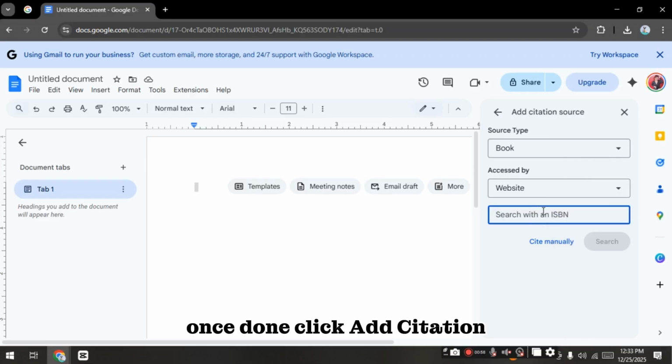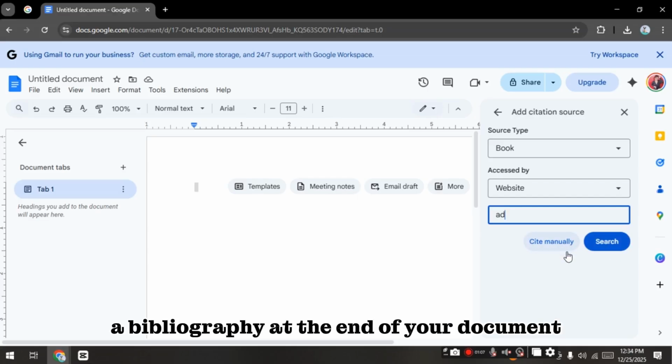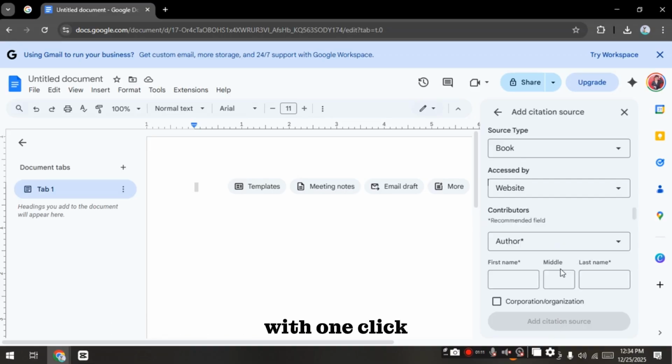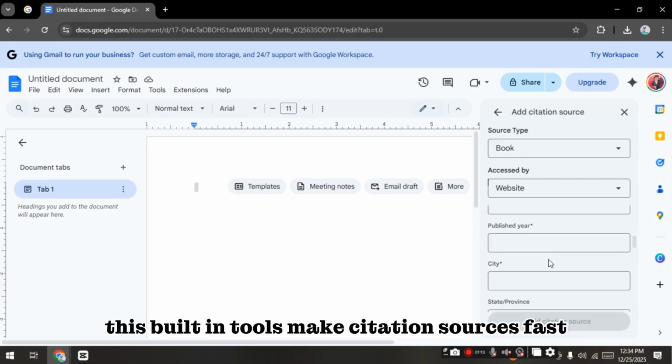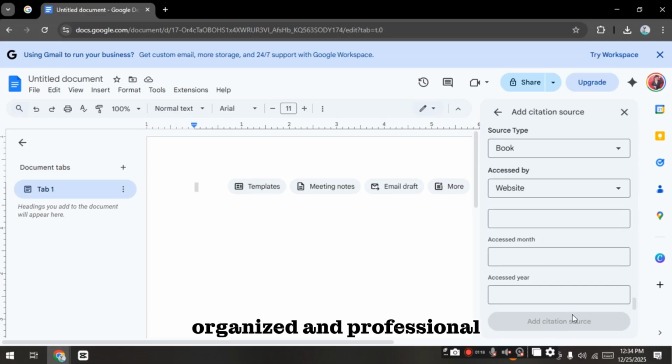Once done, click Add Citation, then use the Cite button to insert the in-text citation into your document. You can also automatically generate a bibliography at the end of your document with one click. These built-in tools make citation sources fast, organized, and professional.